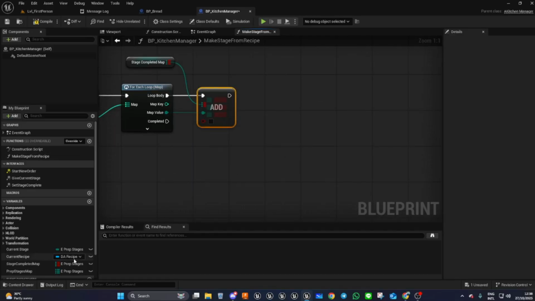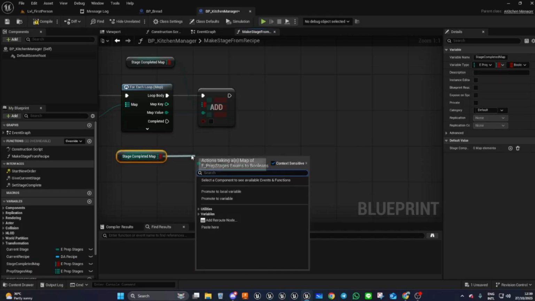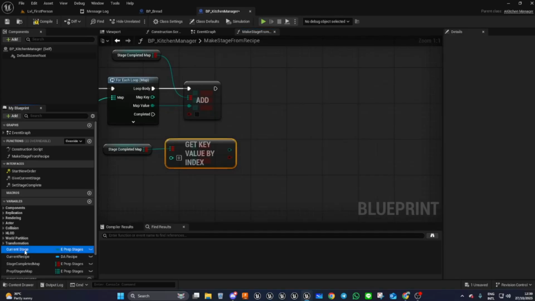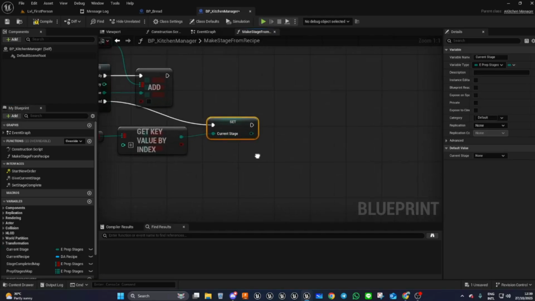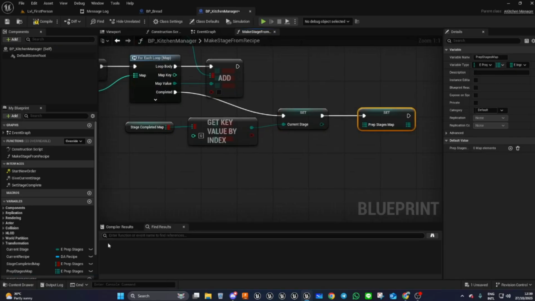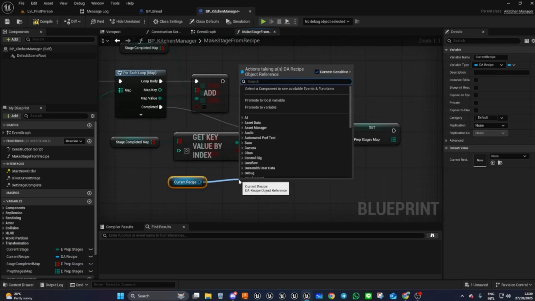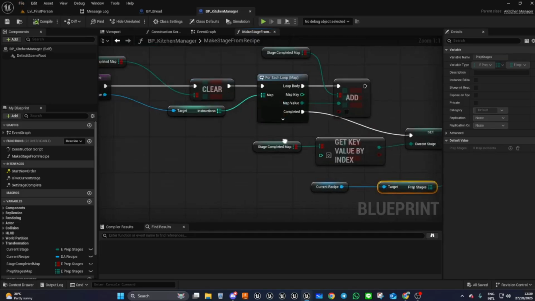Okay, so then we're going to drag again our stage completed map in. We can drag off here and we can say get key value by index. That's the one we want. We want the first index, so we're basically looking for the first stage. Going to get our current stage right here, and we're going to set that to that. We're going to get our prep stages map and set that. We're going to get our current recipe. And we're going to get our prep stages, and we're going to set that to that. That's all we need to do in this function.